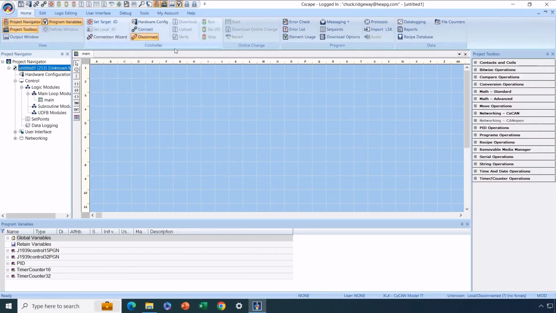So again, under controller, I can go to hardware configuration, go to the connection wizard, whatever the case may be. Of course, we know that when we do downloads, the controller will stop during a traditional download. If we would prefer to do online changes instead and do our program changes on the fly, of course, we have that capability.